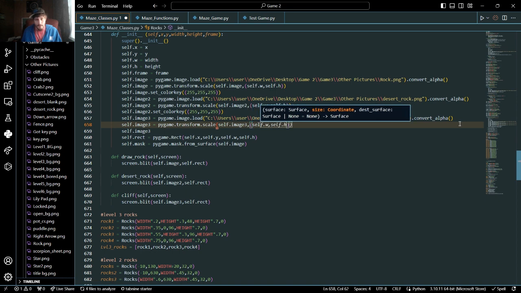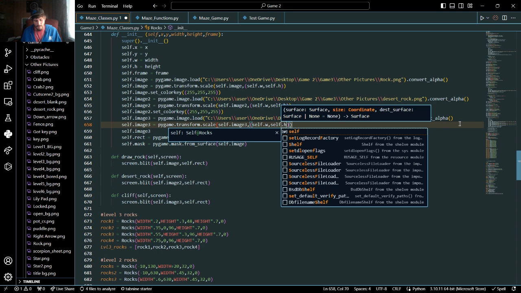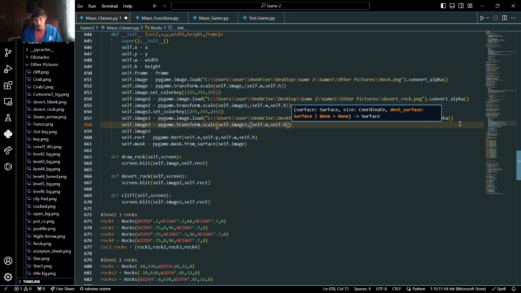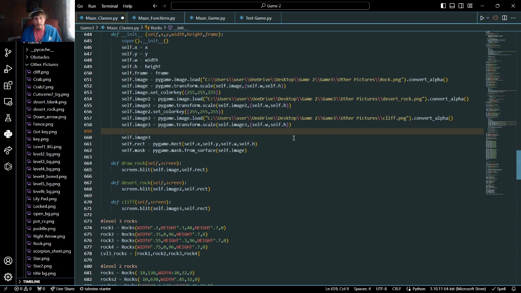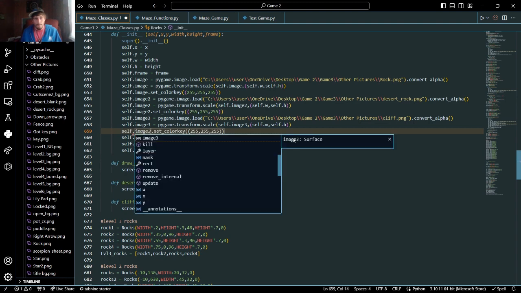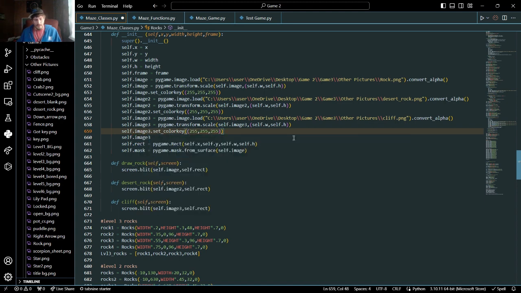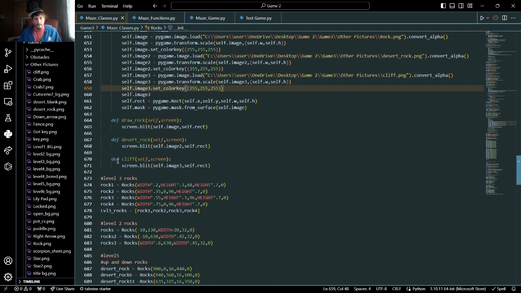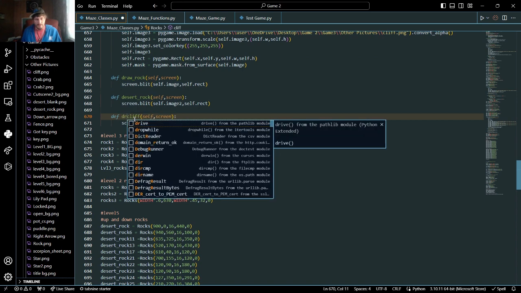And then we're going to do that with the self.width parameter and the self.height parameter. That way, when we need to rotate them or make them different sizes. So there we go. We got this right here, which will be our rock. And now down here I have my cliff. And we're going to go draw cliff.